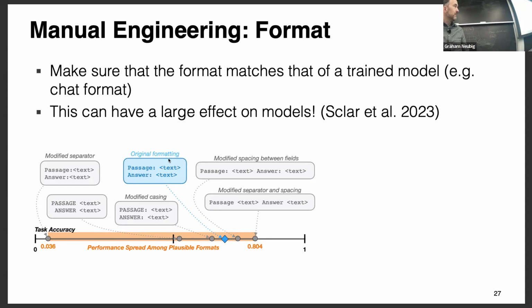And what this is showing is the original formatting of a prompt that was given, I believe, by some sort of machine reading or document-based question answering data set, which was like passage, answer. If you modify the spacing between the fields, that increases your score by several percentage points. If you remove the colons, that increases your score by a few more percentage points. It's kind of silly, but little things like this actually can make a really big difference.